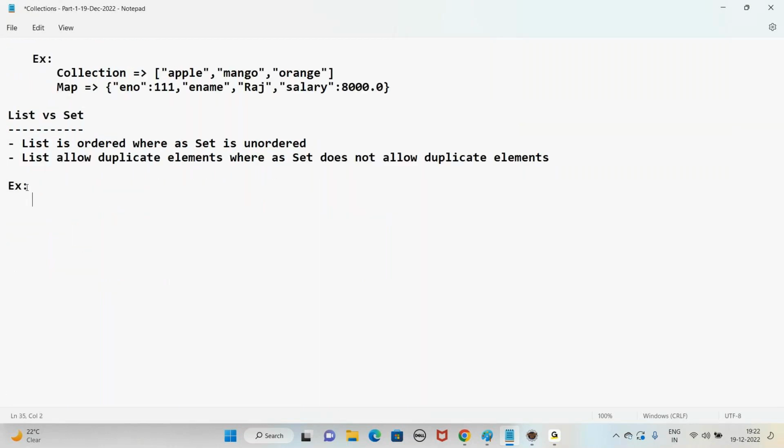For example, if you take the elements 5, 8, 6, 4, 7, the meaning of ordered is the way we insert, the way we get. That's the meaning of ordered in collection. Unordered is where we don't know in which order it is going to take the elements. Sorted means either ascending order or descending order.